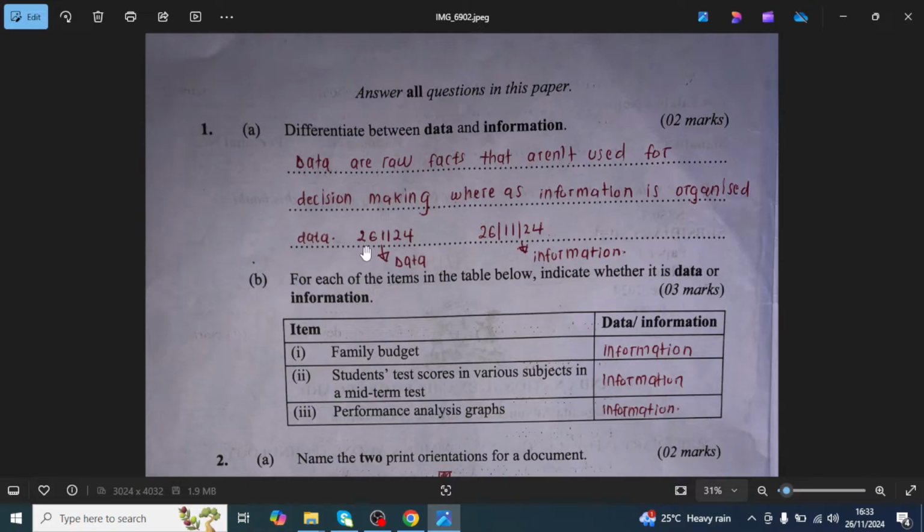And I put an example of a date here. Now this date is in form of data because it is a raw fact and it is not organized. It can't be used for decision making. And the processed data is now information that can be used for decision making. It is even organized. And I try to organize a date: 26/11/24. I think it's the date today.